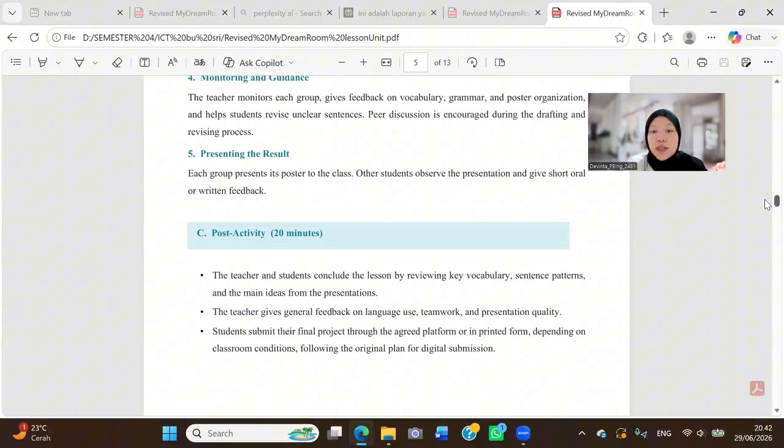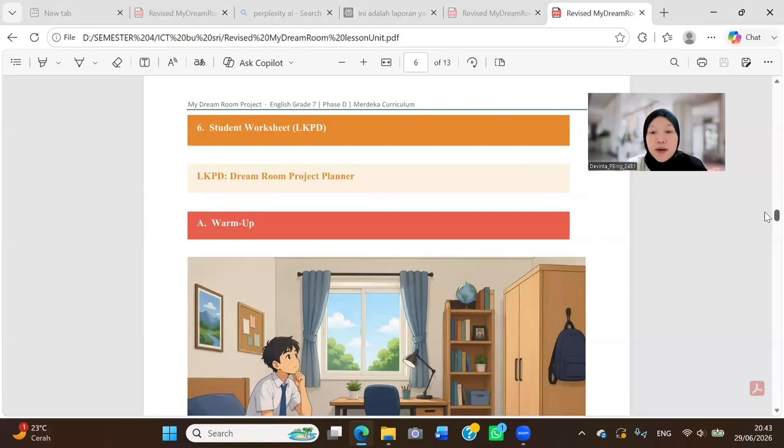Students then complete a short reflection in the worksheet, answering questions such as what they learned, what was easy or difficult, how their group worked together, and how digital tools helped them complete the tasks. Optionally, they can also do a short online vocabulary quiz using a QR code, which makes vocabulary review more fun and game-like. I hope this closing part helps students consolidate their learning and become more mindful about their own progress.